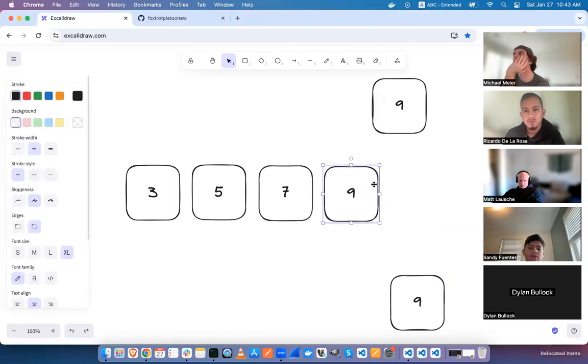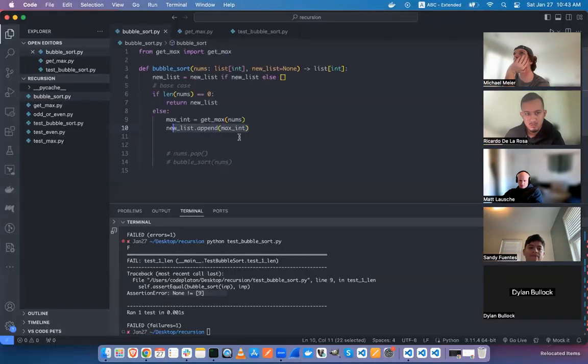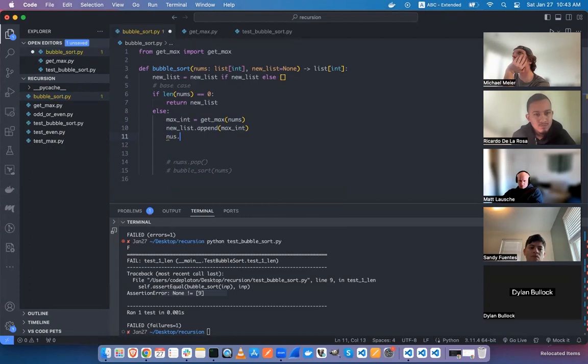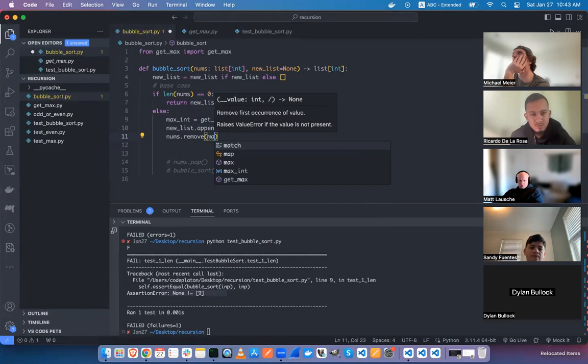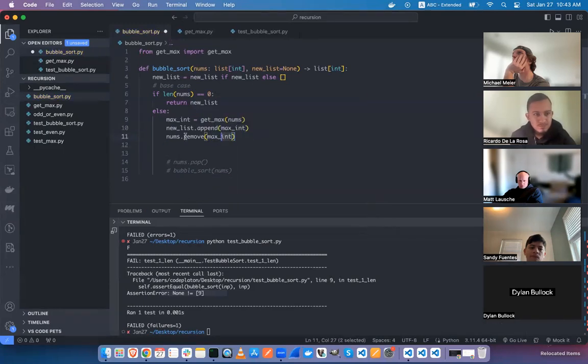So we now need to get closer to our base case, right? So do we want to remove the 9? Yeah. So there are different ways we could do this, but for the sake of time, we'll just remove it. So we can do nums remove, we can pass in max int. So we found the max of whatever the current list is. We've appended it to the new one, and we've removed it from the old one.